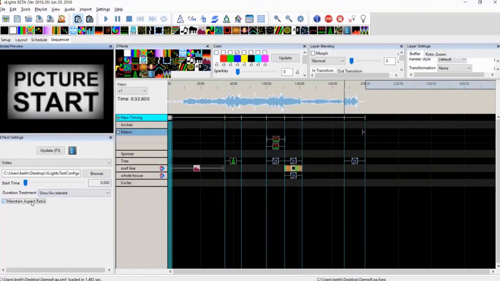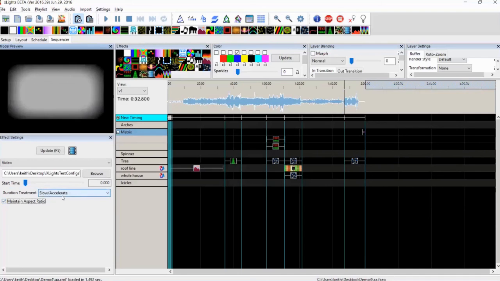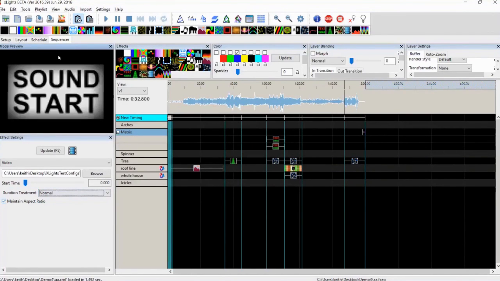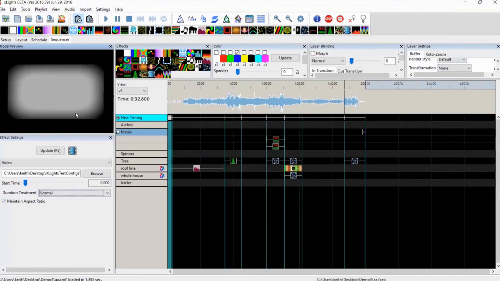You also have the maintain aspect ratio. So if the video is in a slightly different form than the shape of your matrix, the maintain aspect ratio will make sure that the whole video shows. So it may need to compress it a little bit more to fit.